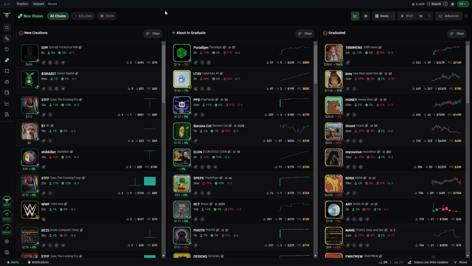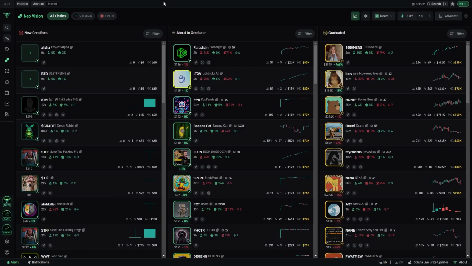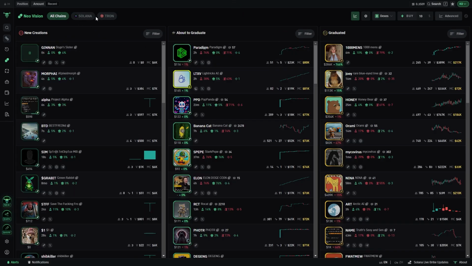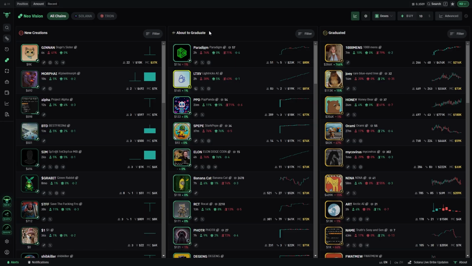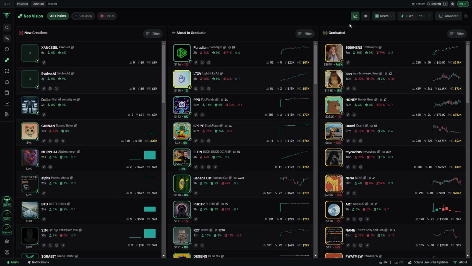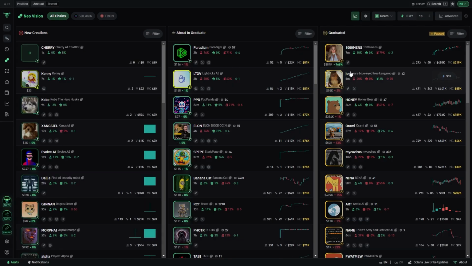Now these coins all come from a website called Pump Fun, and as you can see, it's split into 3 different sections. So we have new creations, which are coins that have just been created on Pump Fun. We then have about to graduate, which is coins which are about to reach the end of their bonding curve. And then we've got graduated, which is coins that have reached the end of their bonding curve and have now been migrated onto Radium.